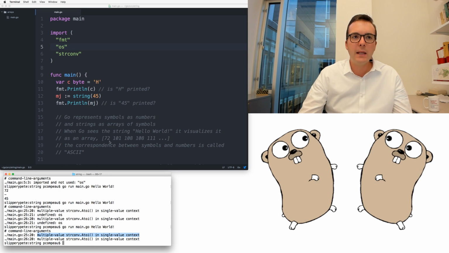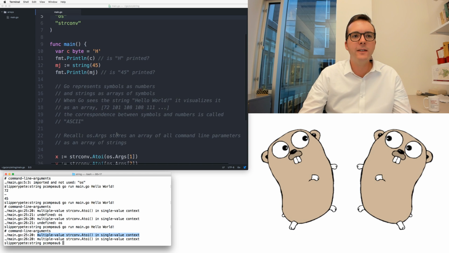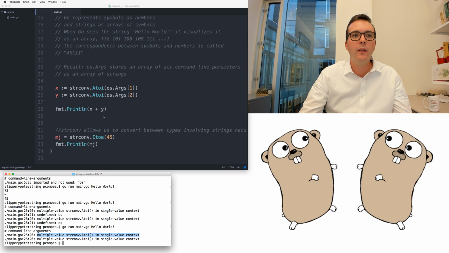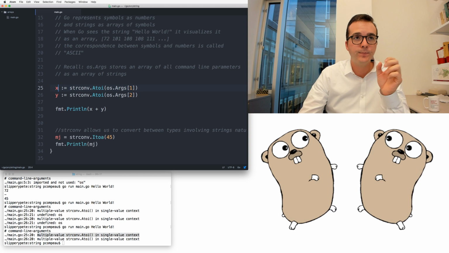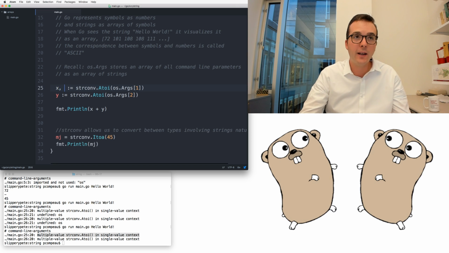Okay, what could that mean? Well, what that means is that you have a function that's supposed to return two things or multiple things, and you thought it only returned one thing. So if you look at the function Atoi in the strconv package, then what you're going to see is it returns two things. It returns an attempt at converting it to an integer, but it also returns a second output. Okay, remember functions can return more than one thing. And that output has an error type.